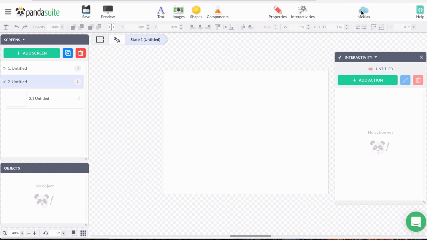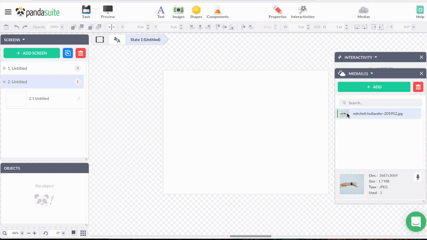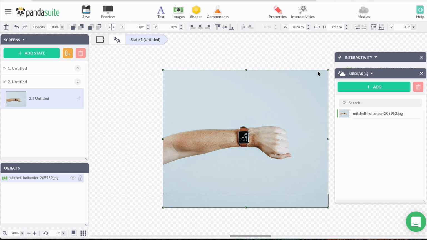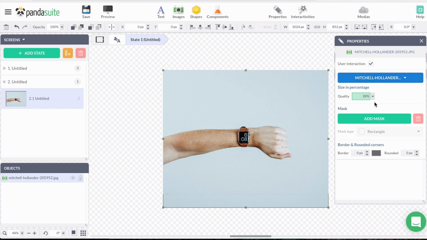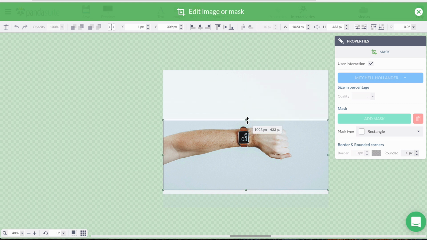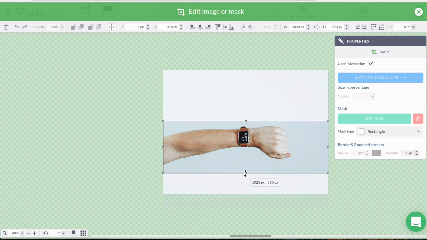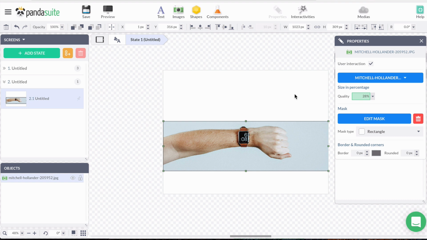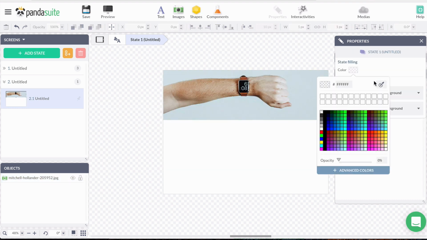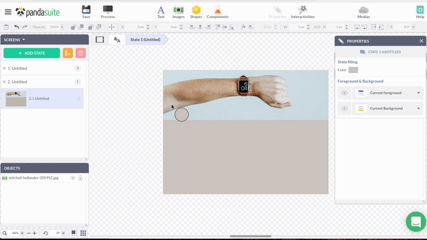First, I'm gonna design my screen, and for that, I'm gonna insert my image, which is quite big. So I'm gonna add a mask to make it less high. And then I'm gonna put it at the top of my screen. I'm gonna use a color background which is related to the color of my image.